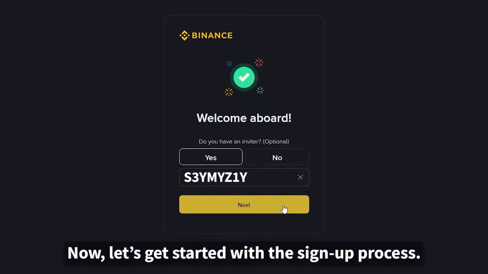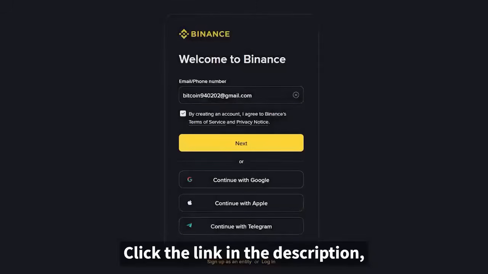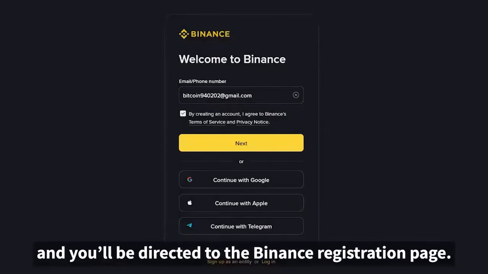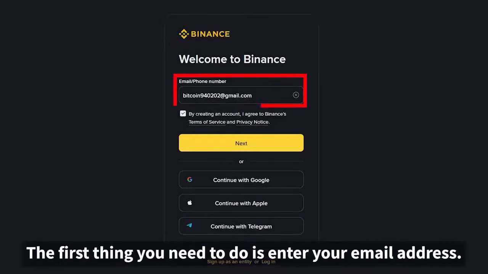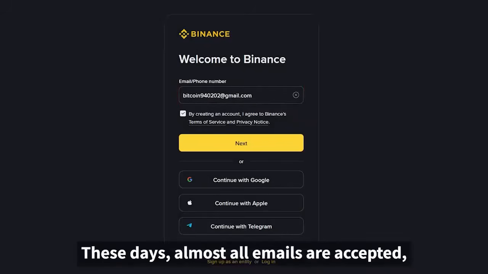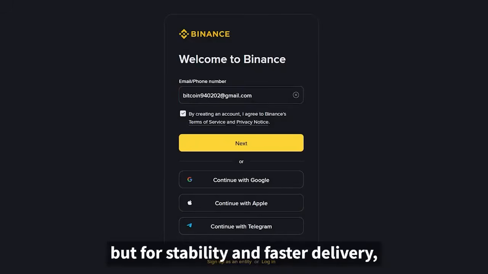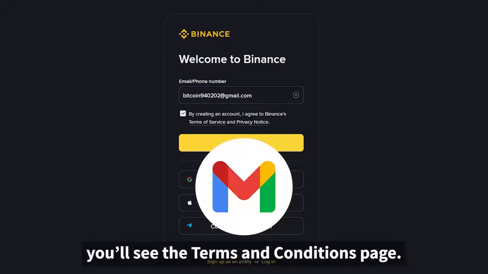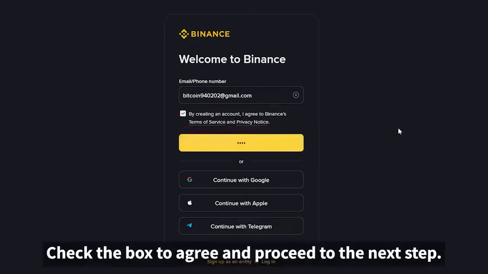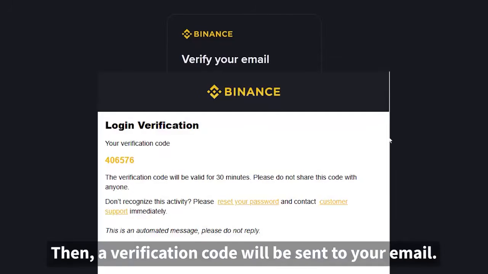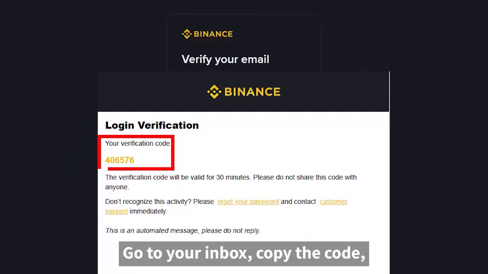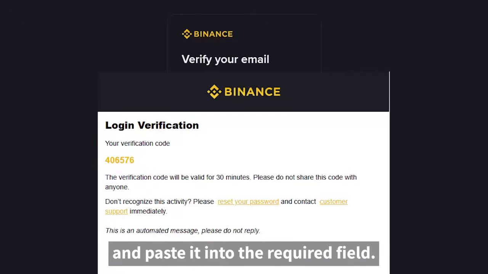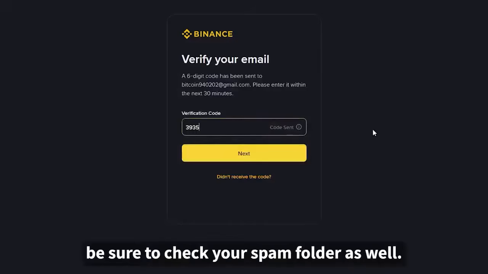Now, let's get started with the sign-up process. Sign up. Click the link in the description, and you'll be directed to the Binance registration page. The first thing you need to do is enter your email address. These days, almost all emails are accepted, but for stability and faster delivery, I recommend using Gmail. After entering your email, you'll see the Terms and Conditions page. Check the box to agree and proceed to the next step. Then, a verification code will be sent to your email. Go to your inbox, copy the code, and paste it into the required field. If you don't see the email, be sure to check your spam folder as well.